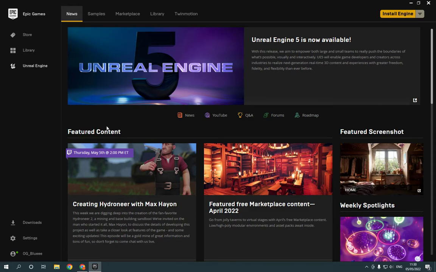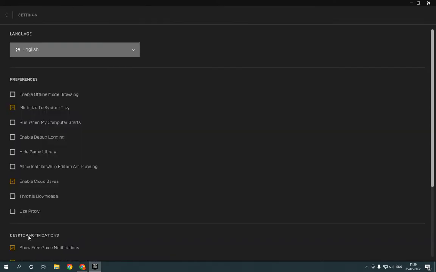Now go right here, click on Unreal Engine and go down to settings. Click on settings and it will take you directly to this page. Now on this page, as you can see, we'll find many options.